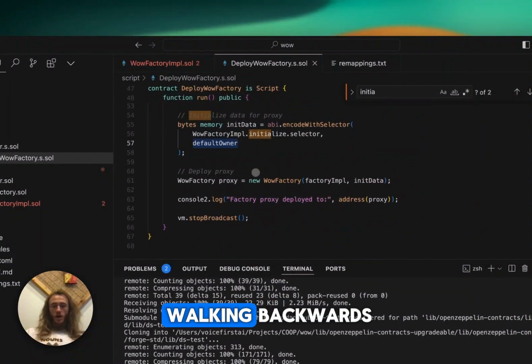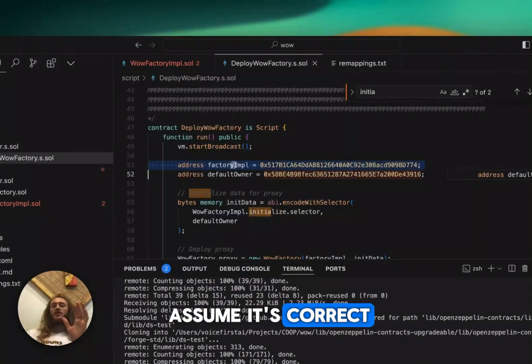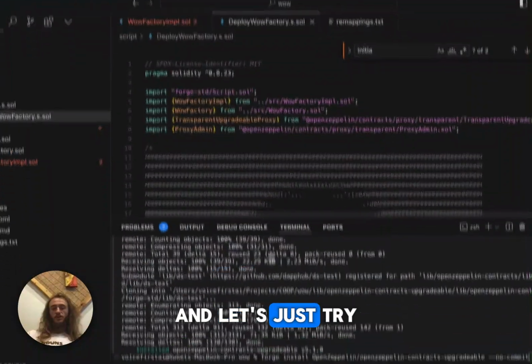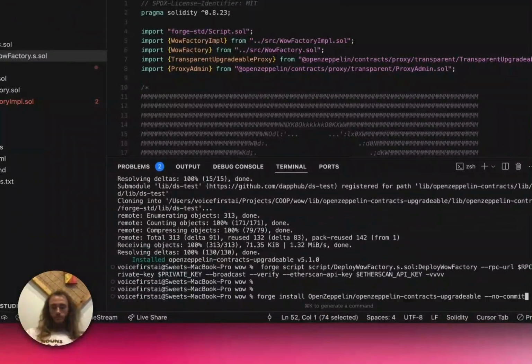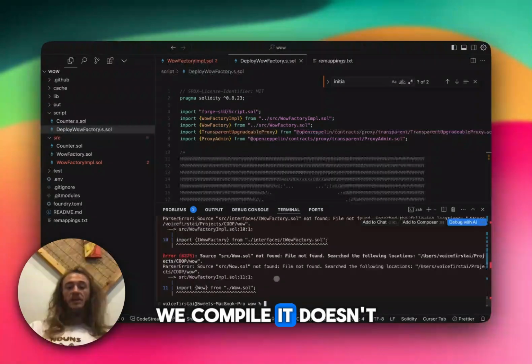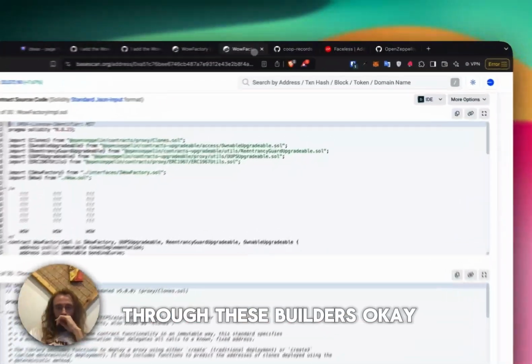So let's keep walking backwards. Our initial data looks correct. Our default owner, let's assume it's correct. We need a correct factory implementation. Let's not worry about it for now, and let's just try to launch. We compile, it doesn't have wow. Let's get wow. We're going to keep working through these build errors.